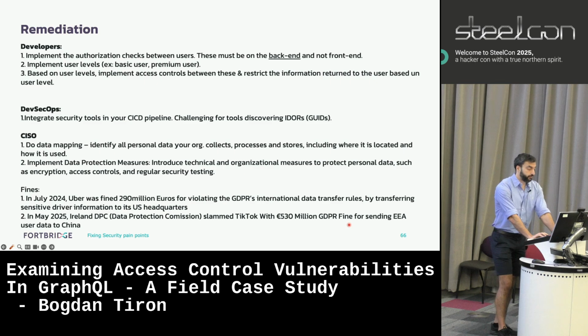And for CISOs, do the data mapping, identify all personal data that your organization collects, processes, and stores, including where it's located. Implement data protection measures to protect the personal data, such as encryption, access controls, and regular testing. Because of the lack of these controls, there were two big fines. In July last year, Uber was fined for sending driver's licenses from the EU to the US. And this year, TikTok was fined again for breaching GDPR for sending European user data to China.